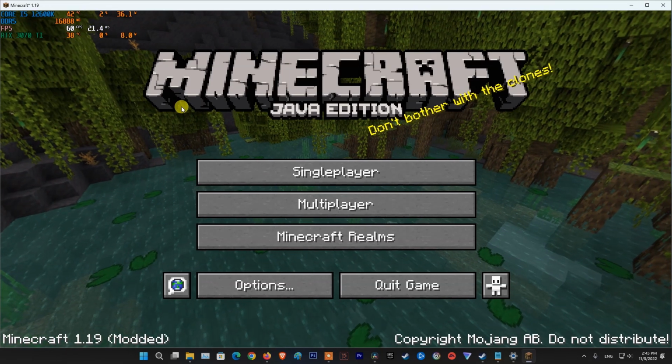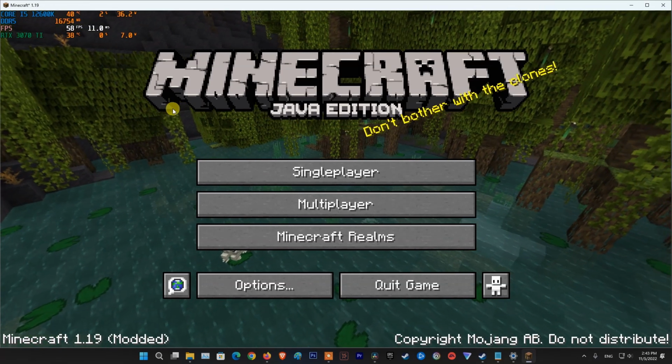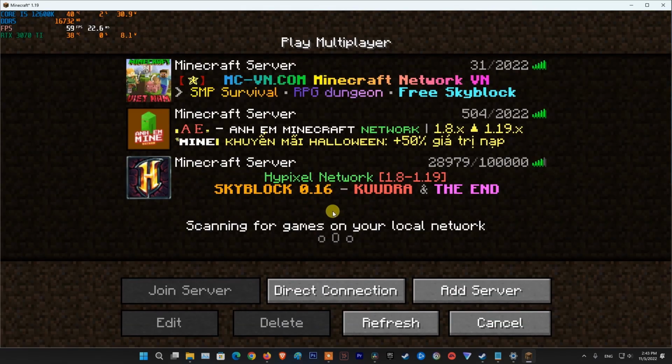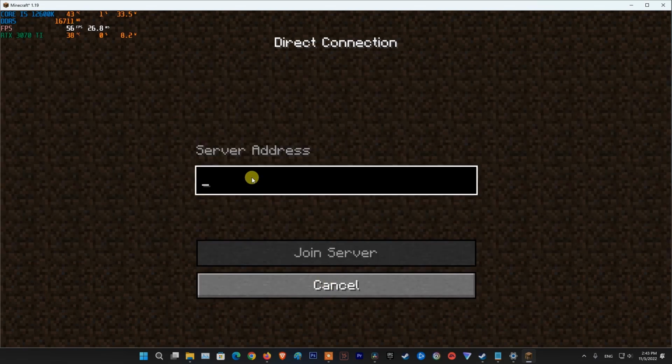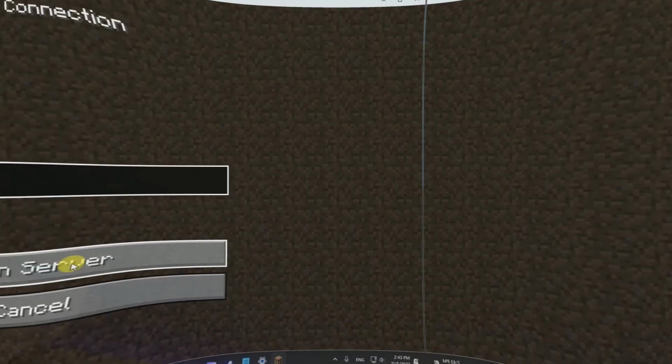Method 5. Reset your last session on Hypixel server. Open Minecraft, then click Multiplayer. In the bottom, click Direct Connect. In the server address, type the server address you want to connect to. Then click Join Server. This should reset your last session on Hypixel. See if that works. If not, then you should restart your router.